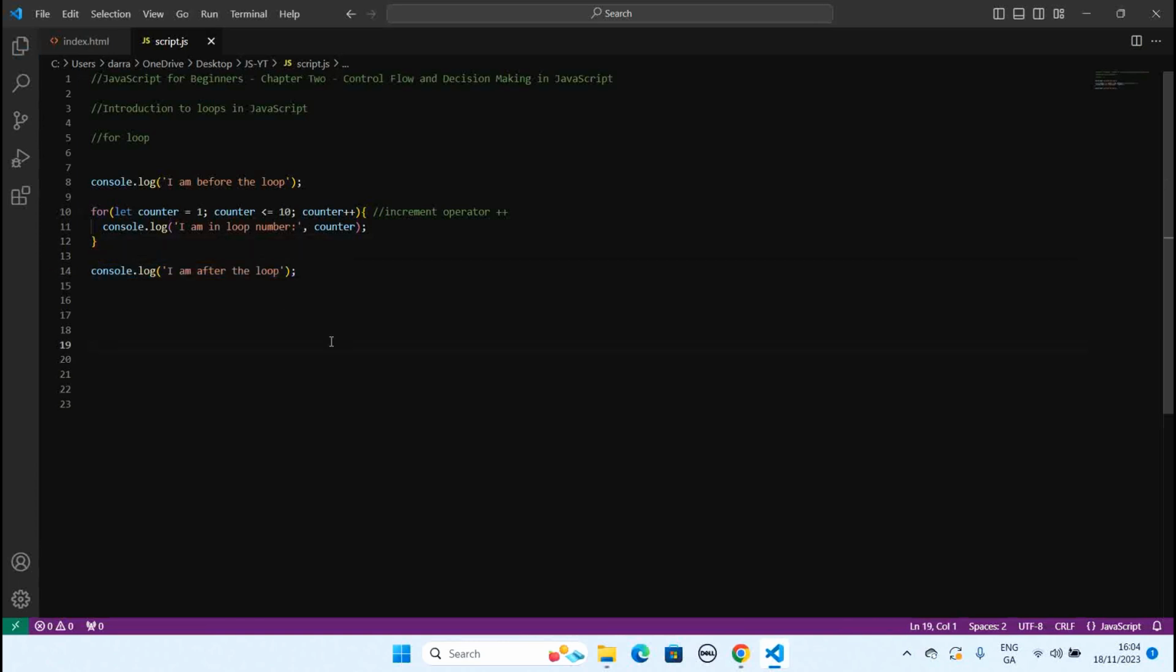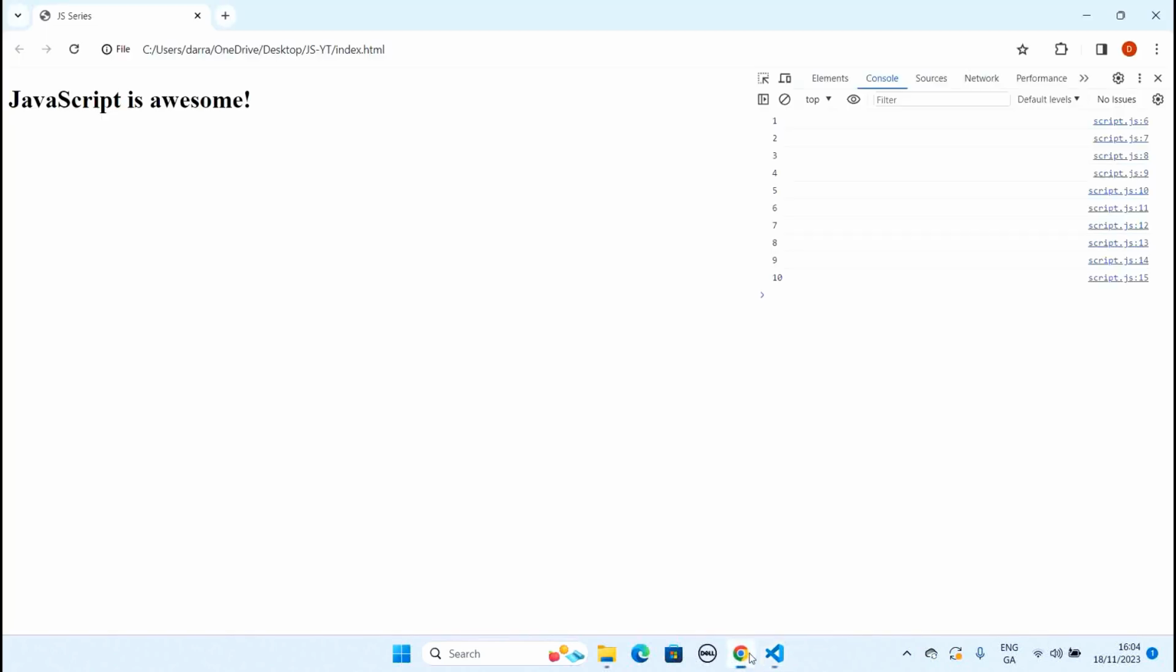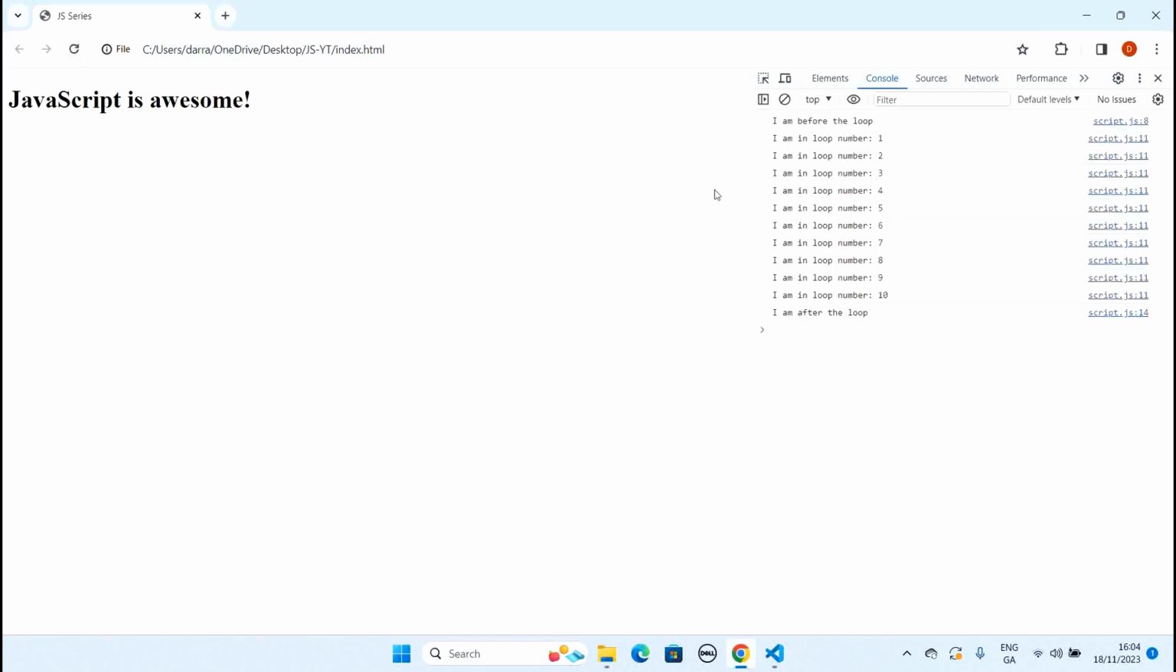So what's going to happen when we save and refresh? We're going to see I am before the loop. Then we're going to see I'm in loop number 1, 2, 3, 4, 5, 6, 7, 8, 9, 10. And then we're going to see I am after the loop. So let me just save and refresh. And we see here, I am before the loop. I am in loop number 1, 2, 3, 4, 5, all the way to 10. And then we have I am after loop.